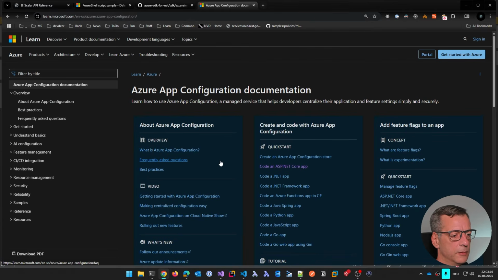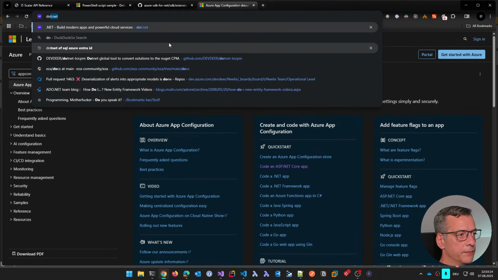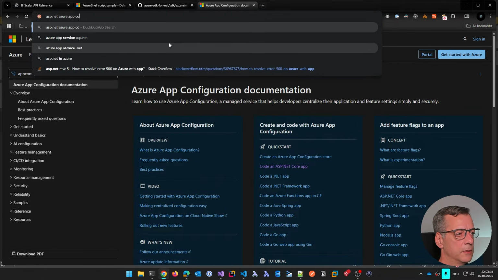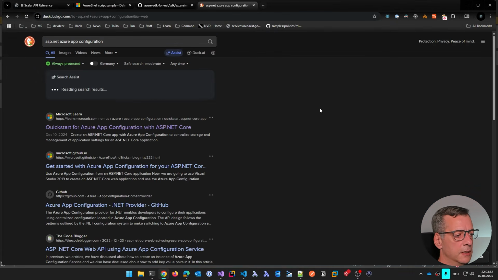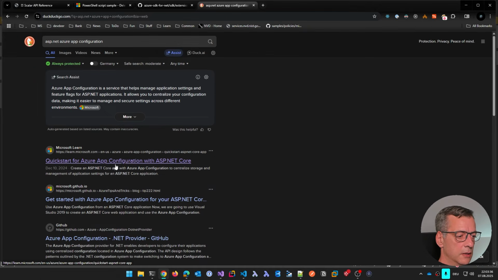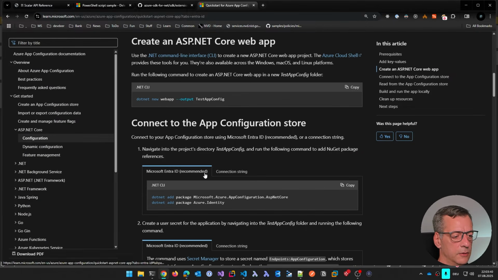Documentation. What about this? App configuration. Let's see how good this works for a beginner. Okay, good. .NET, ASP.NET, Azure App Configuration. Let's see what sample you can find. Probably you find, like, no, Coding Freaks is not on page 1. Quick start, why not? So you can see we will talk about this.